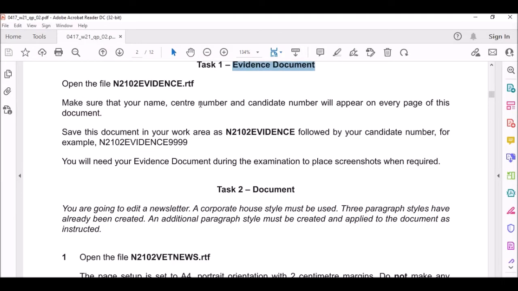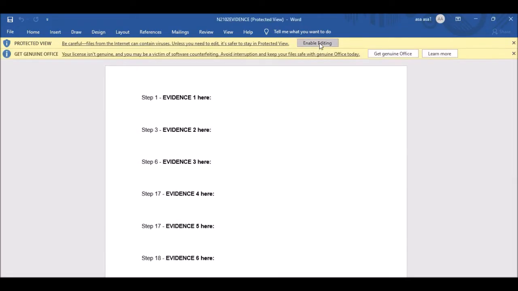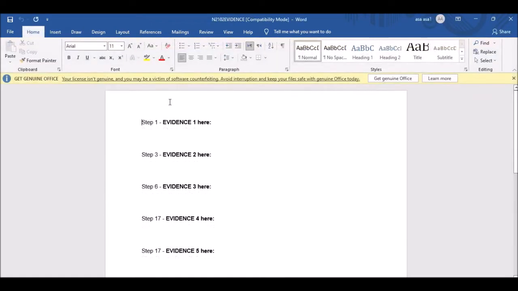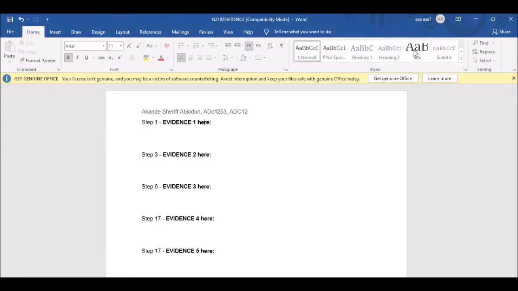Now make sure that your name, center number, and candidate number will appear on every page of this document. Definitely if you are given a question like this, the first thing you need to do is double click here, or you can just click on insert and click on header, then you write your name, then you write your center number, let's say this, and you write your candidate's number. All right, on every page. It's going to appear on every page, anything you write in the header.